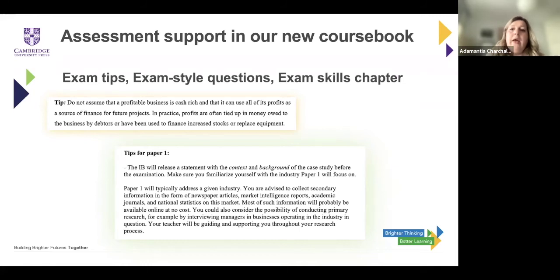And also, there is an exam skills chapter that I've mentioned before with particular tips on what brings results when students take the final exams and when they take their internal assessment.